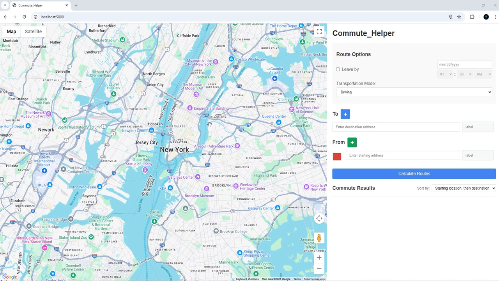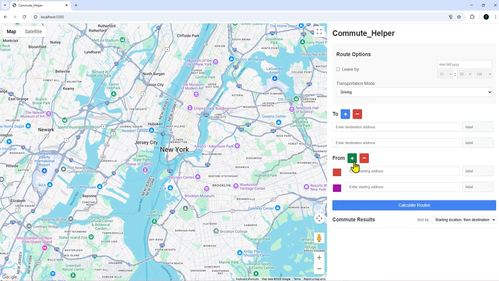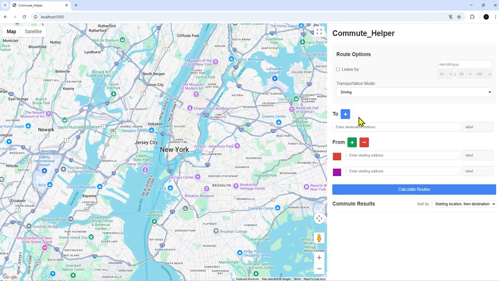As you can see, most of the app here is the map, and we have some route options. We can set the departure time, transportation mode. We can add and remove destinations and starting points. We can select the color of the route, and we can label the addresses or locations. And once you have all the locations inserted, you can have a detailed commute results here.